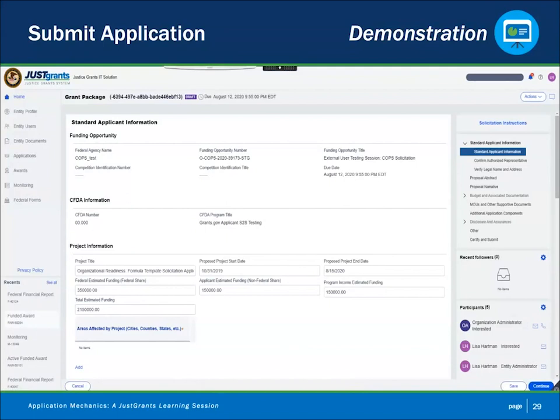Right below the project information, there's a field titled Areas Affected by Project, Cities, Counties, States, etc. This is a field that will accept zip codes for the areas that your project will cover. In the application, you can add up to 10 zip codes. If you need to add more and your application becomes a funded award, you'll be able to add additional zip codes in the funded award. But for the application purpose, it's limited to 10.